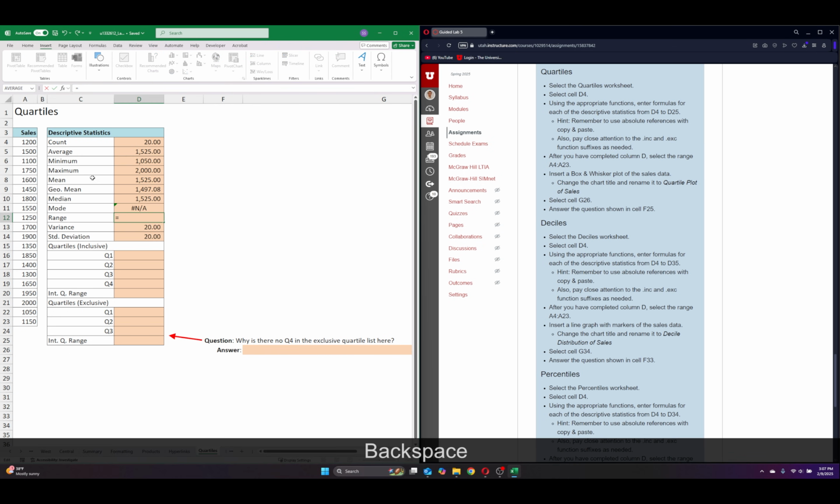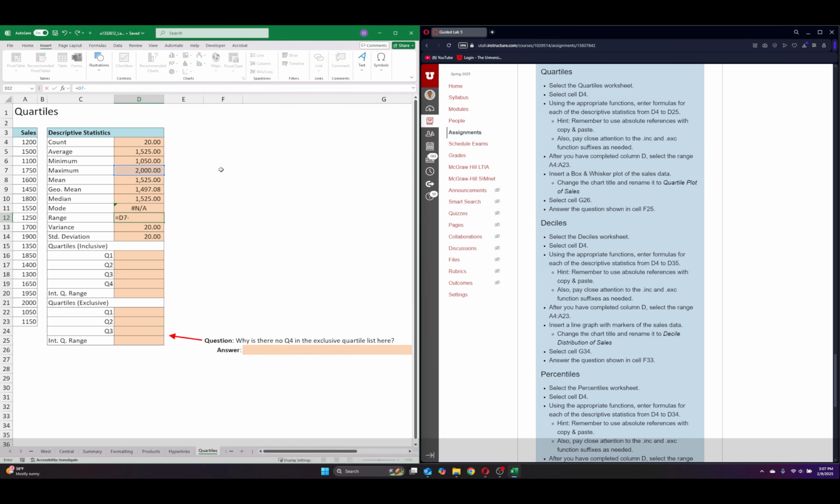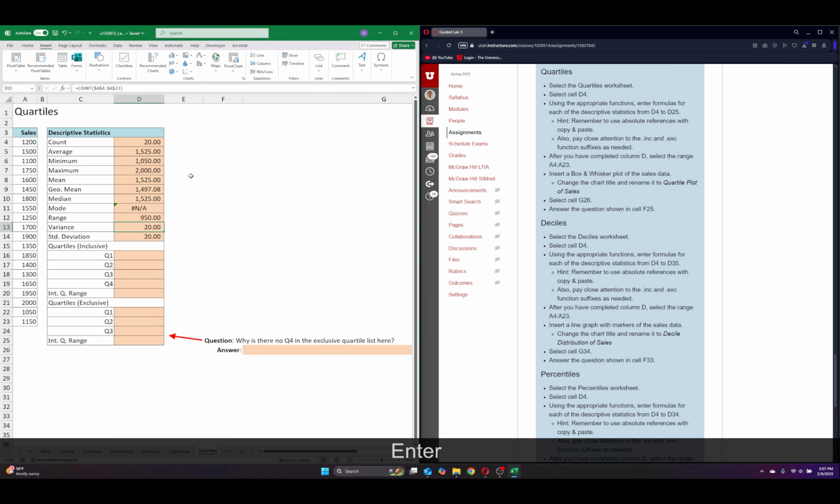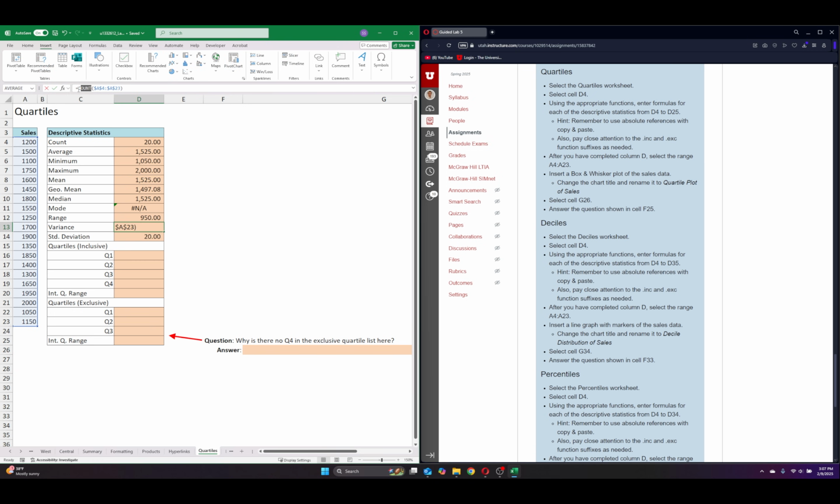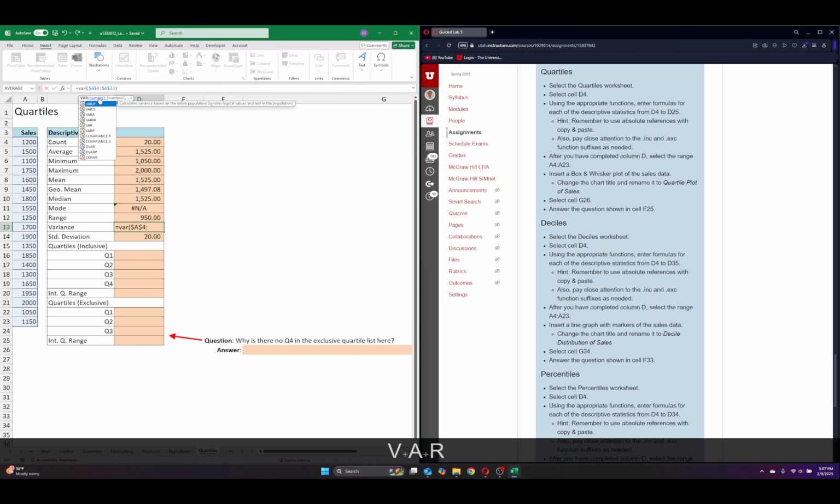Range is max minus min. Our variance. Now standard deviation.